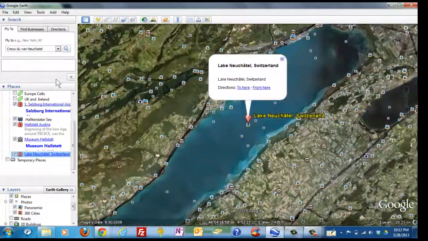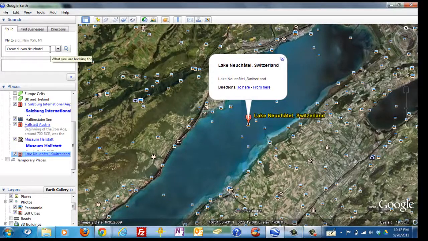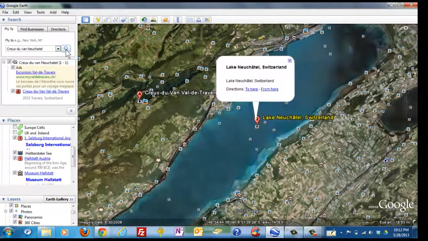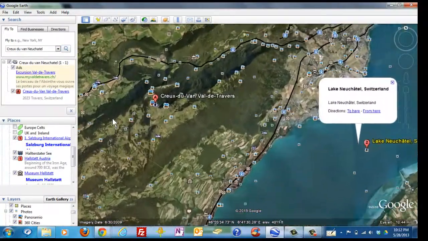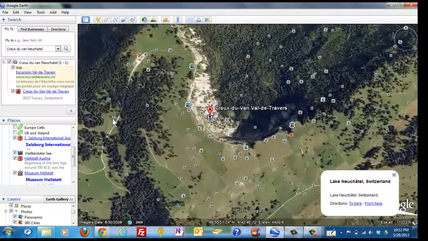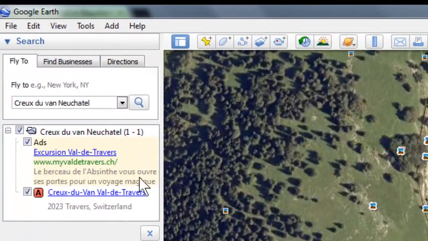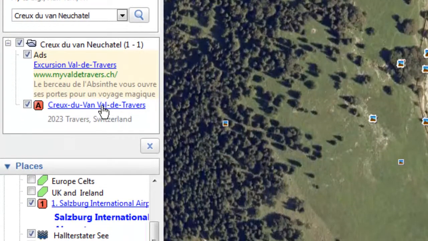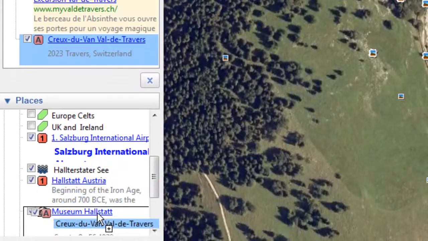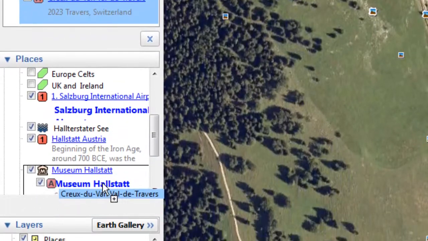So let me show you how that works. I did a quick search for a Creux du Vin, which is a natural limestone structure, and this is going to pull right in, and it'll always show up here in my Fly To window. But if I want that place marker to be part of my tour, I want to click it and drag it down into my folder into the right location.